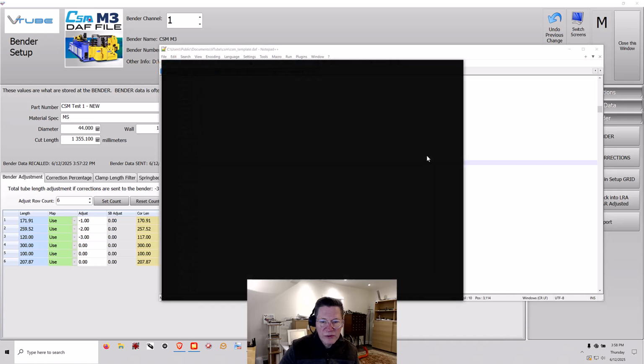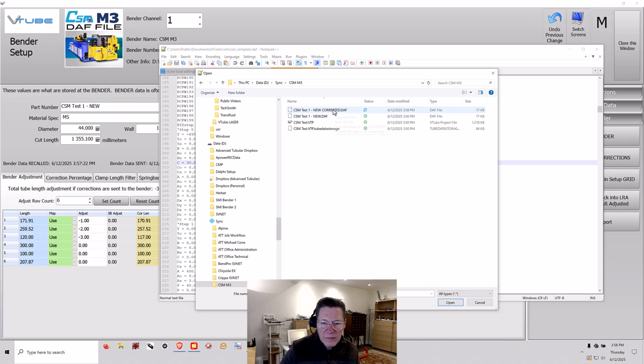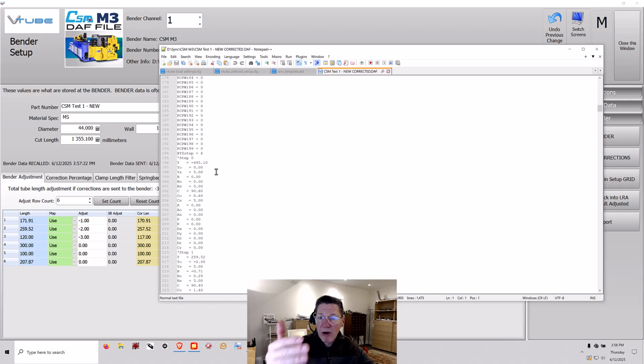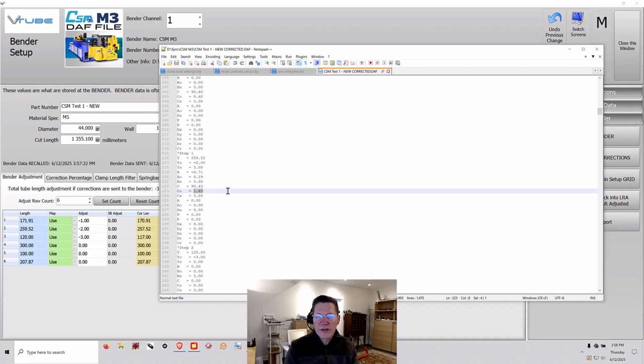I'm going to go to Notepad, and I want to load that file in. So let me find that file. Okay, now I've loaded the corrected file in, and we're going to go down to the values that represent the CSM offsets, which are adjustments or correction values from VTube. The first bend angle should be adjusted by 0.6. It is. And the next bend angle should be adjusted by 1.4. And it is. So VTube never touches the nominal values from inside VTube-LASER's bender setup, ever. It only adjusts the offset values. It's really important to remember that.